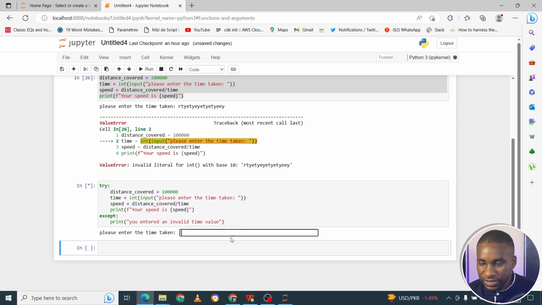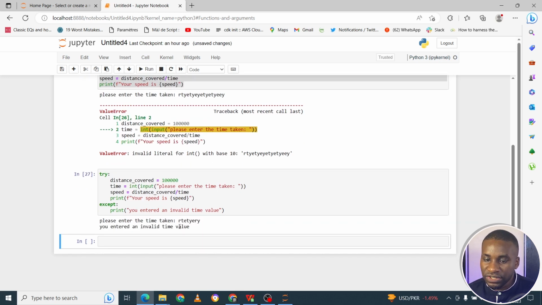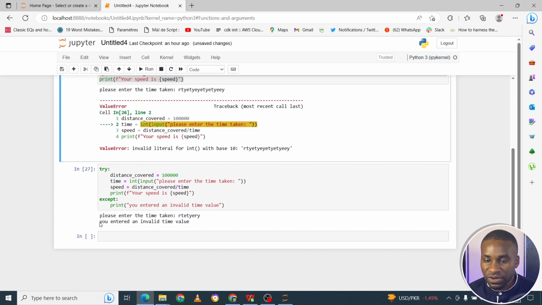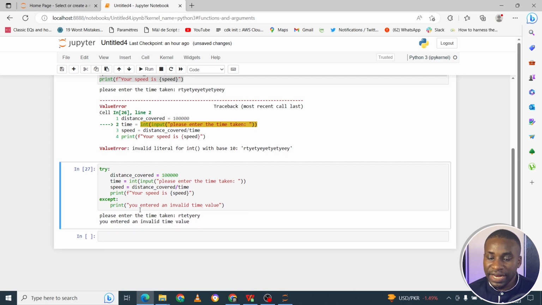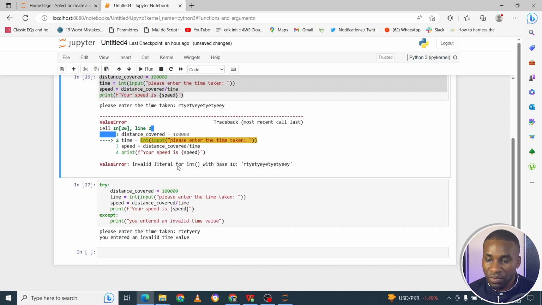Okay, now let's run this. Enter again our letters, any letter. Now it doesn't break like before. It just informs us that you entered an invalid time value. So you can maybe take this information and then you know what to do with it. But the rest of the code would continue running. It wouldn't just break the code and everything below these lines would just stop working.